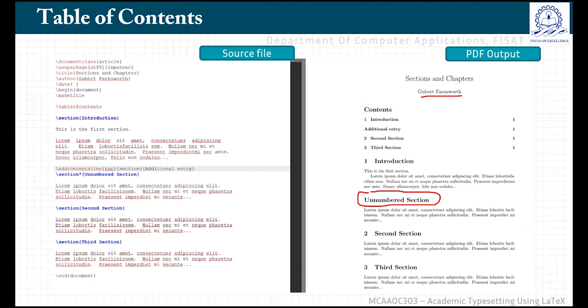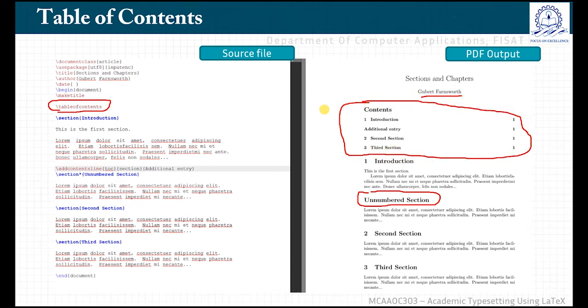Now let us see how it is generated. Immediately after the \begin{document} command, we put the \maketitle command. Because of that, the title is generated. After that, \tableofcontents is issued. And because of this, every section command is included within the contents part. So this happens because of this table of contents command.